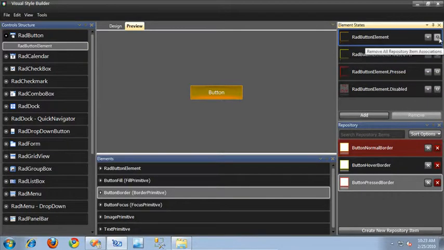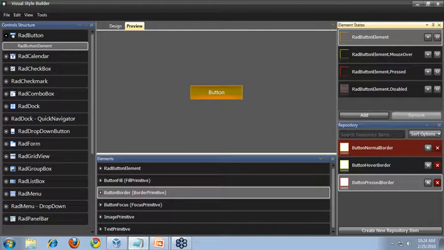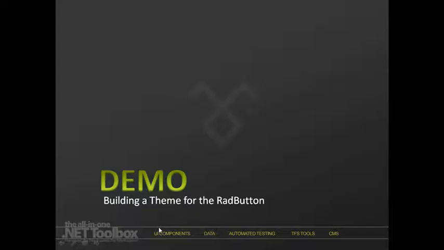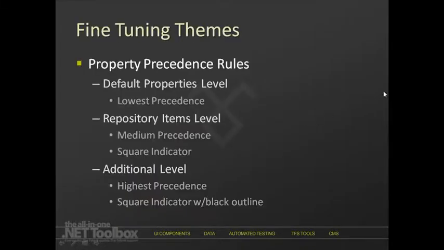But anyways, to remove those, you can just click this remove all repository items association button. So let's switch back over to PowerPoint once again. So let's say you want to do a little fine tuning in your theme.